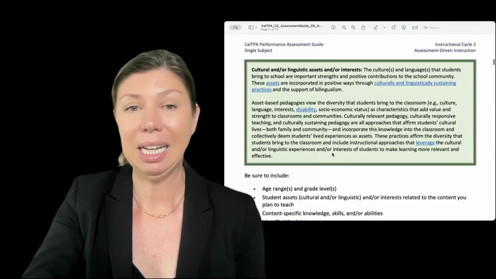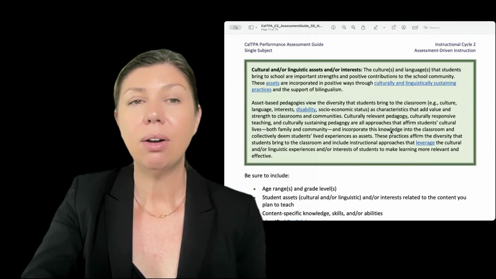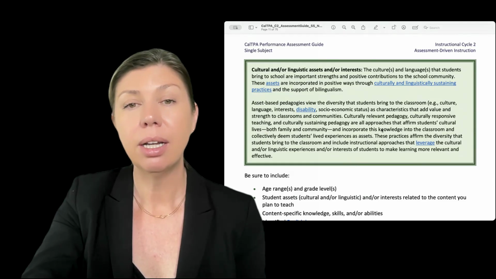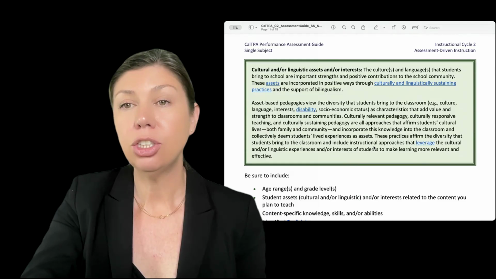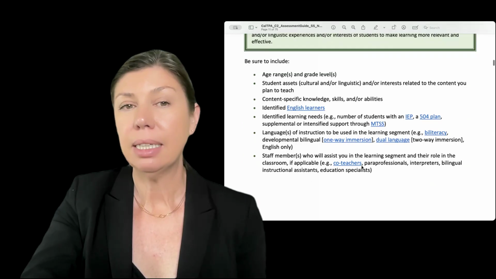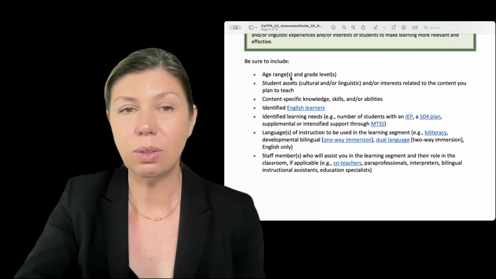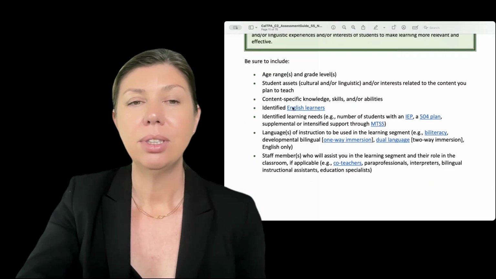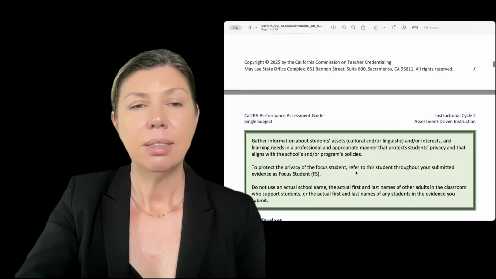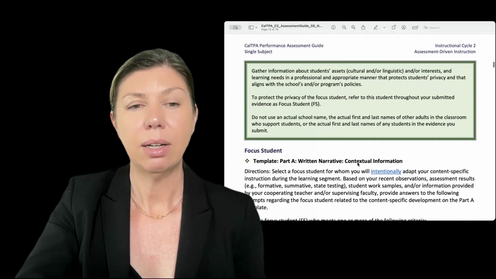Okay, we'll scroll down again. Another call out box, green, about what the cultural and or linguistic assets and or interests are. Go through that if you are unsure about what that means. And then these are the points that are going to be on that template. You are going to explain the age range, grade level, your student assets, your English learners, on and on. And here's another call out box to help you.